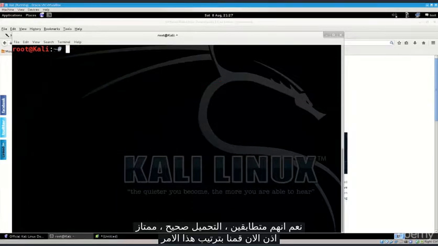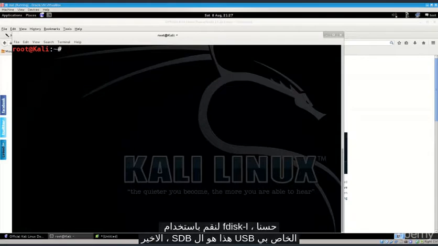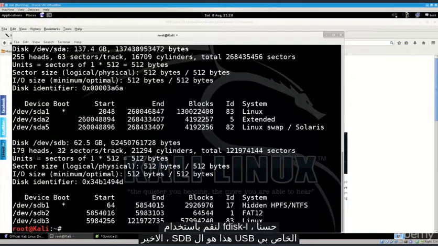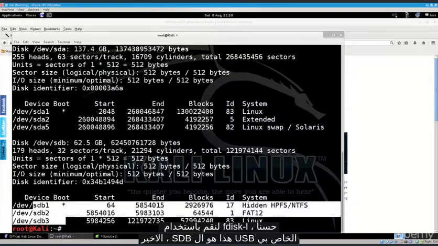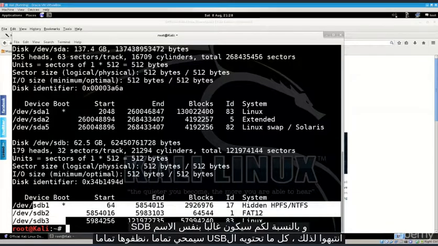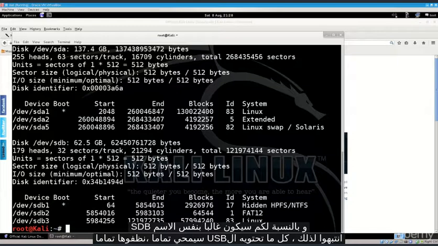Excellent. So now that we have that sorted out, let's go ahead and use fdisk -l. Okay, so the last one, sdb, that's my USB, and for you it will most likely be the same name, sdb. Keep in mind that whatever you have on your USB will be destroyed, gone permanently, no more. Just go ahead and purify it.